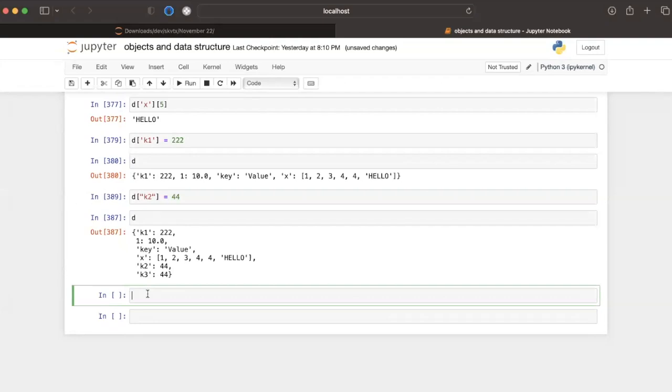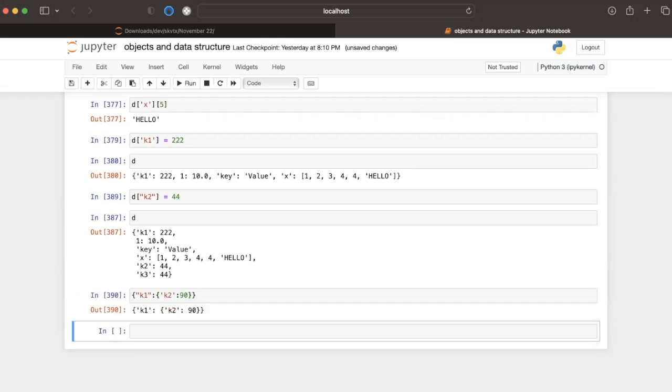There can be the concept of nested dictionaries as well. It's nothing but dictionaries inside a dictionary. So you have a key, let's say K1, and instead of a plain value, the value is also another dictionary. So here we have K2, and so on and so forth. If you want, you can also have another level of nesting.